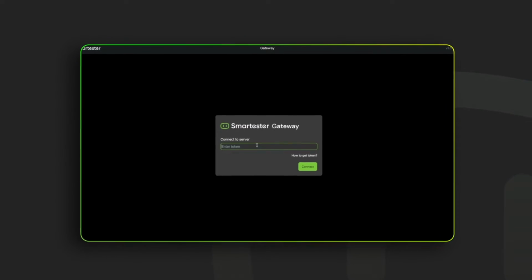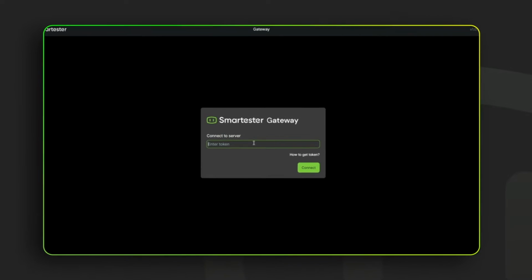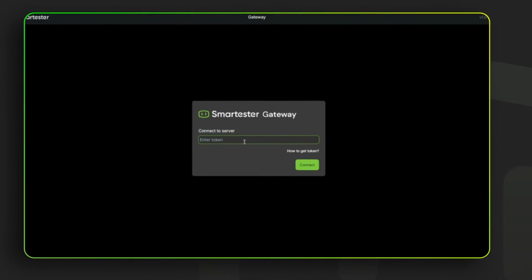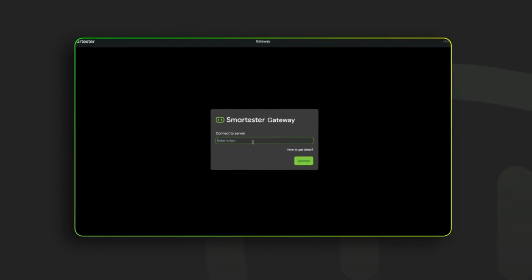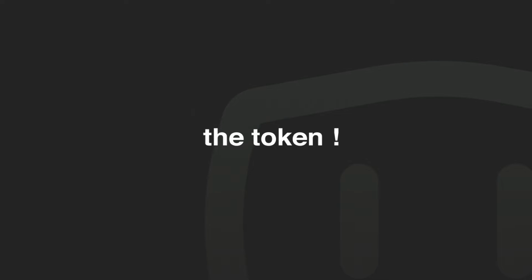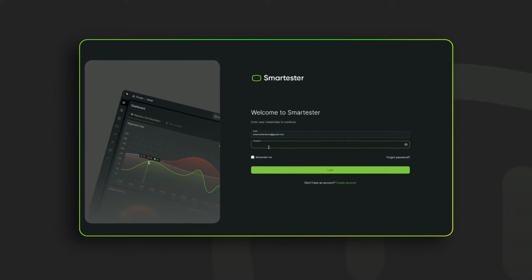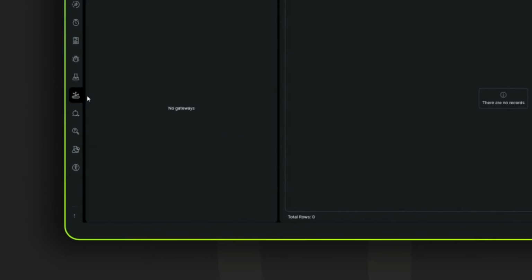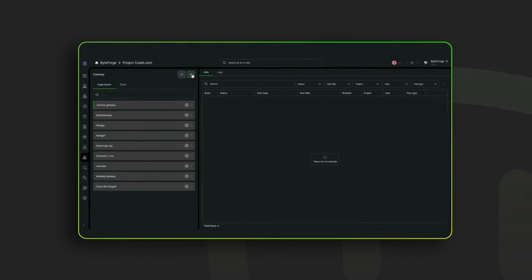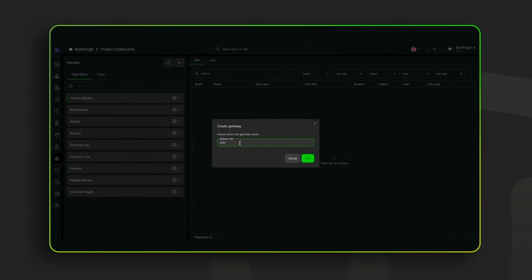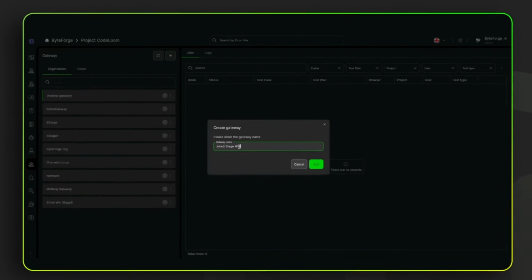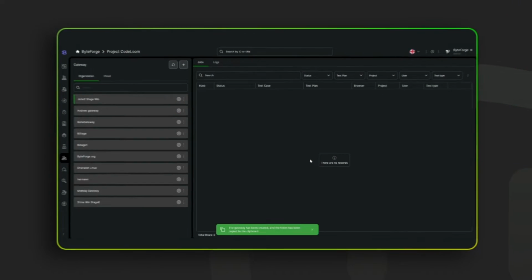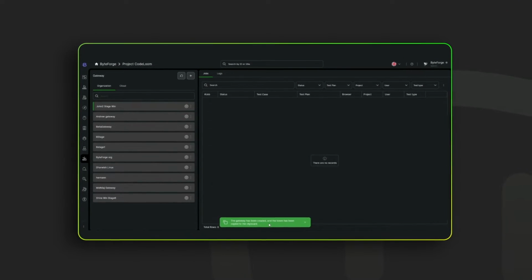During installation, you'll be prompted for a security token. This step ensures secure access to your system. Here's how to get the token. Log in to Smartester, go to the Gateway plugin, and create a new token. You can name your gateway. Let's call it John 2 Stage Win. After you click Add, the token will be copied to your clipboard automatically.